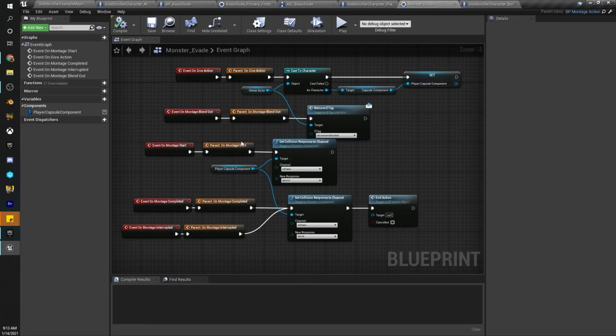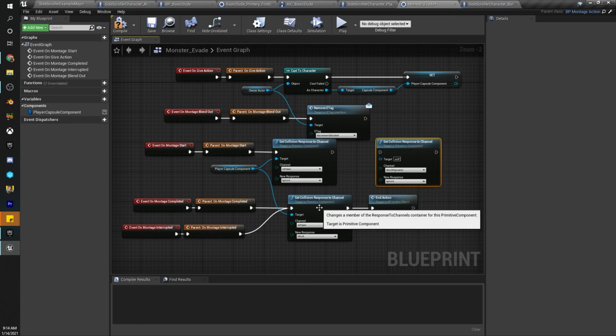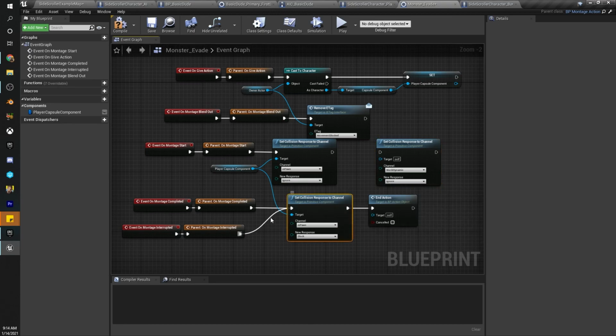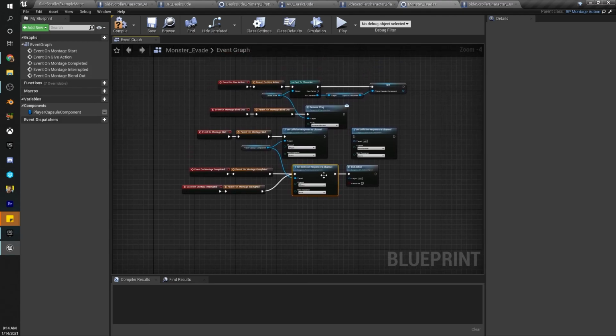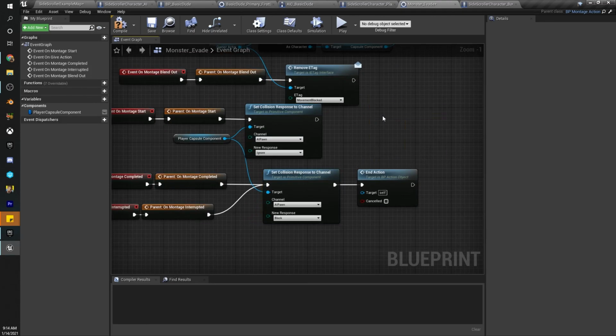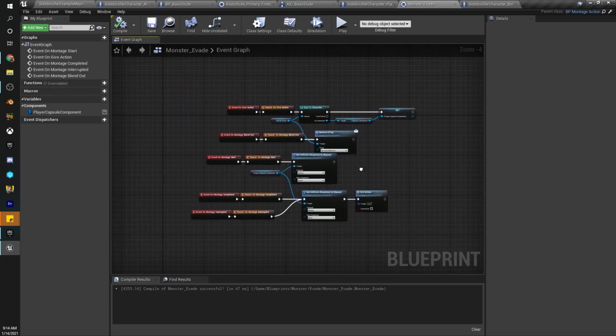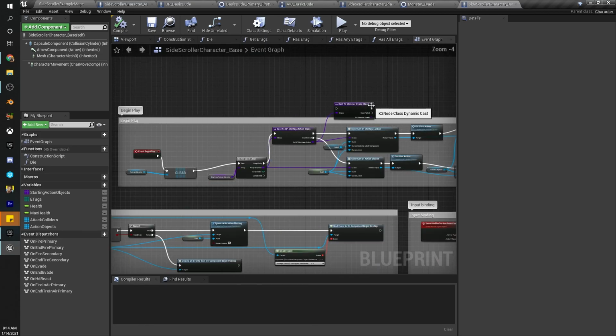It would be right here, when we change this collision response, just add also world dynamic, just ignore them as well, and then set them to block when you complete the action, right? And I think that about covers everything that I've made on this.